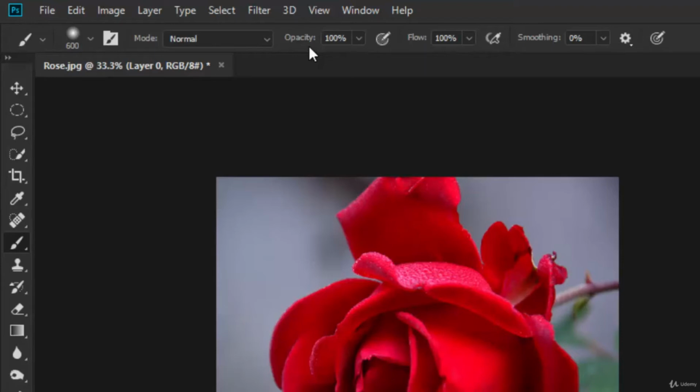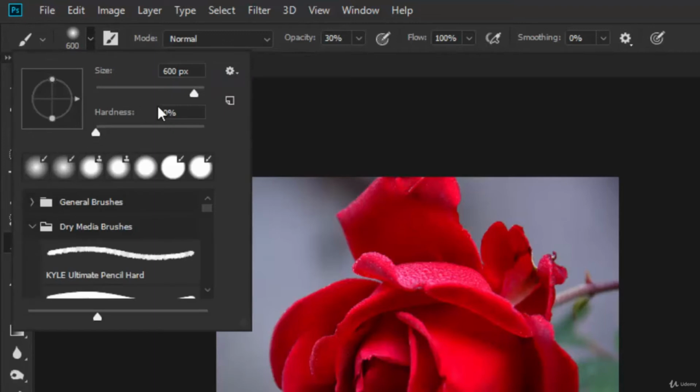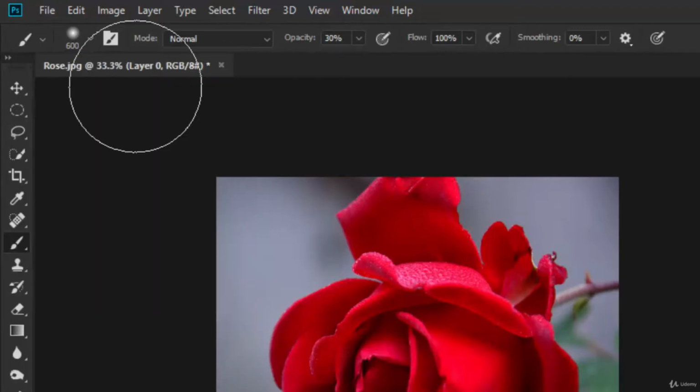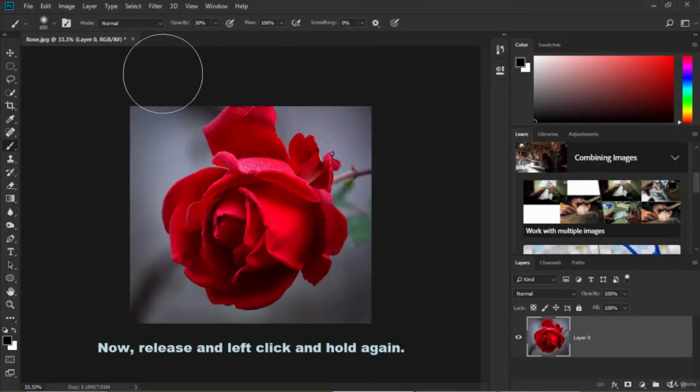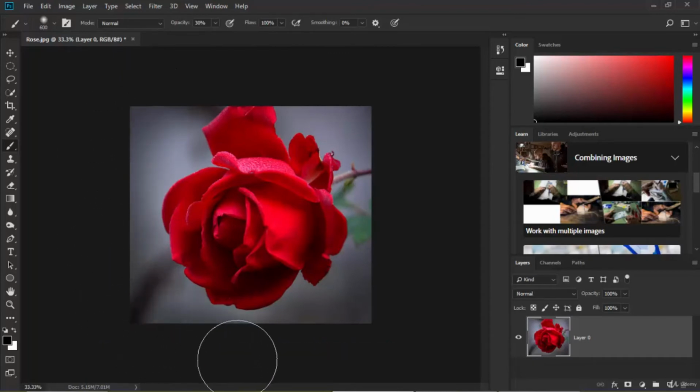And then we're going to set it at 30%, so we'll hit a 3, and then we can go over here and make sure that the hardness is all the way down, so we have a nice soft brush stroke. And we're just going to create a little vignette around the outside of this. So I'm going to left click and just go gently brushing, not on the red, but around the edges without letting go of the mouse. And then if I want to do it some more, I'll do one more pass, staying right toward the corners.